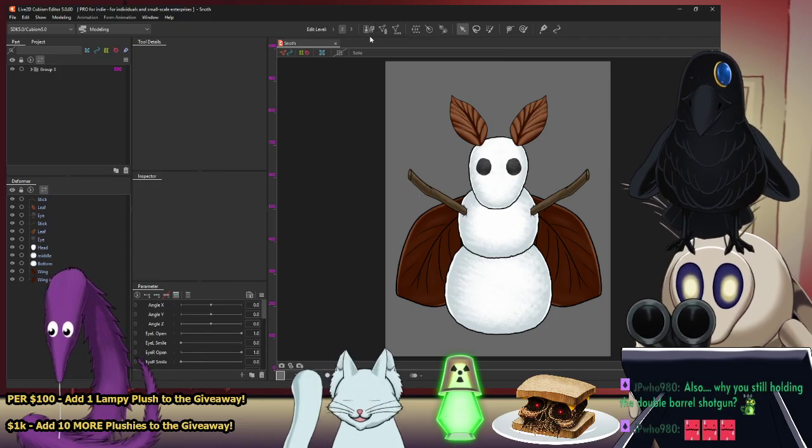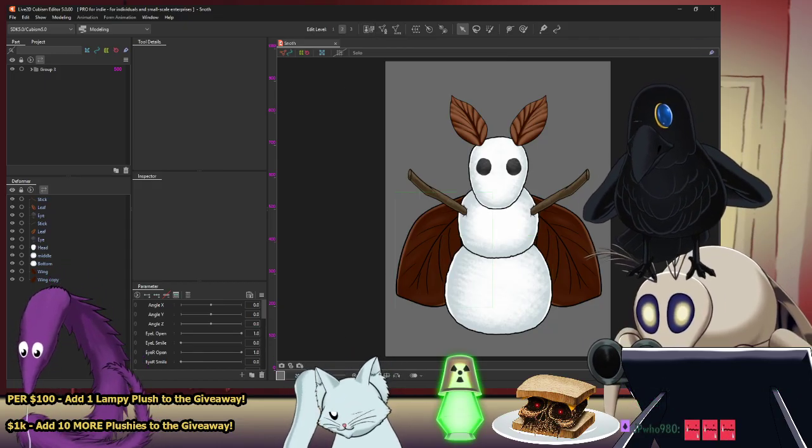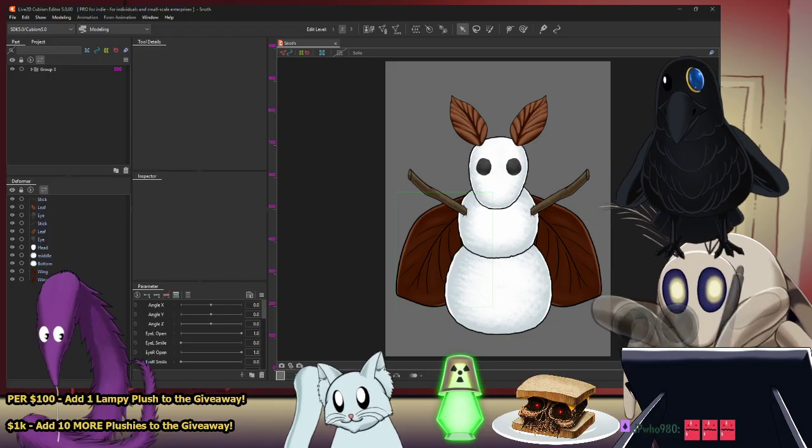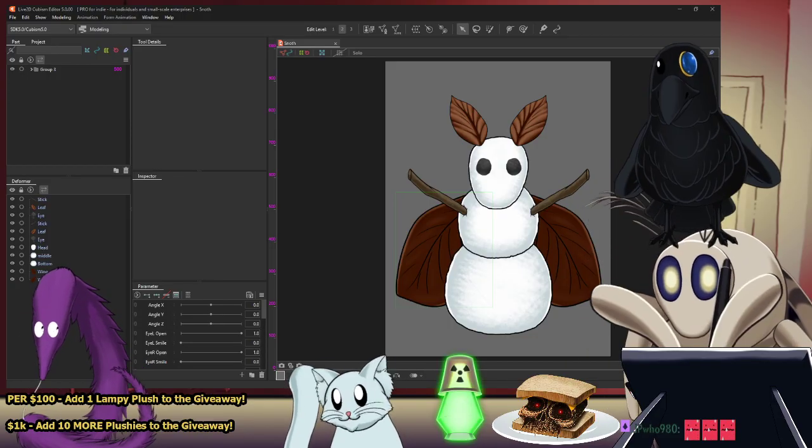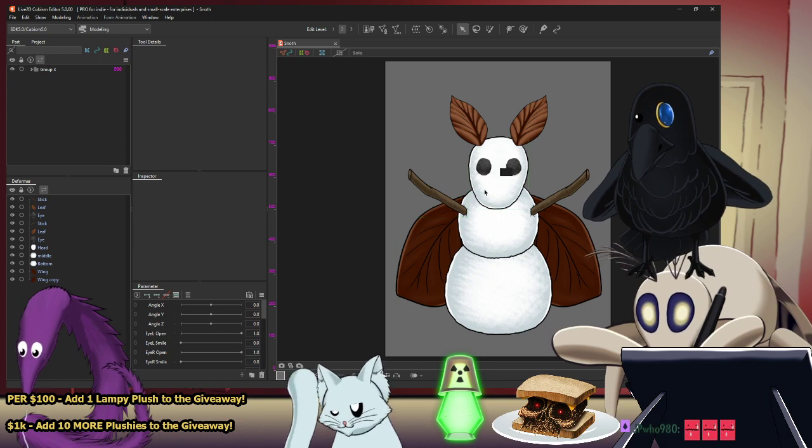Also, why are you still holding a shotgun? Why not? But true, the shotgun's been there for quite a while. It's time to get rid of the gun. Alright, for now anyway.